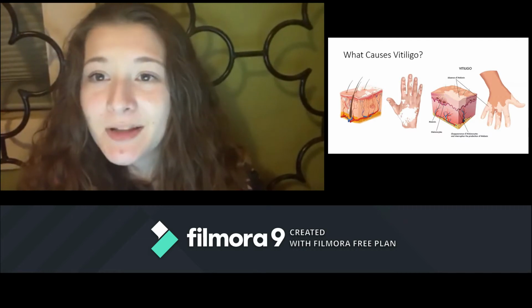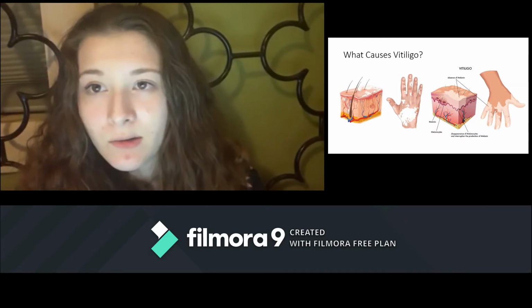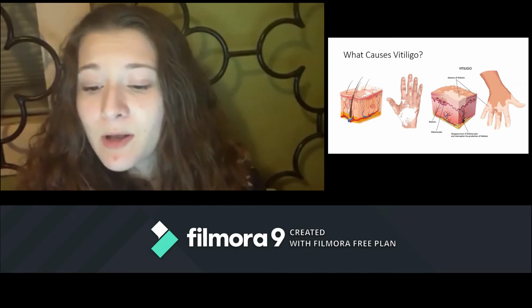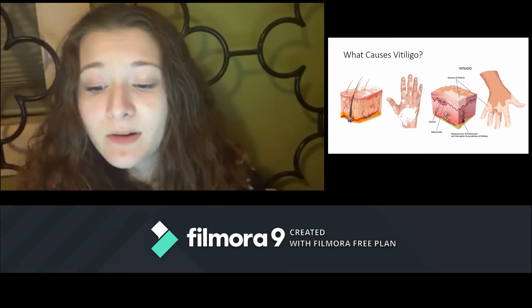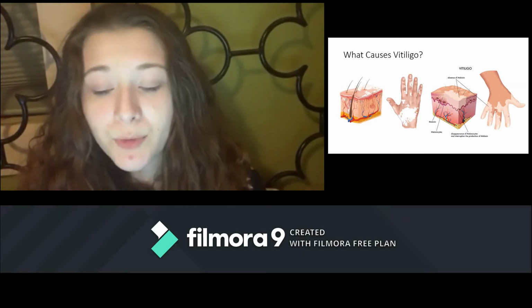What causes vitiligo? Well, in this photo, I just have an example of what causes vitiligo. It's the absence of melanin, and then on the hand we have disappearance of melanocytes and the interruption to produce melanin.